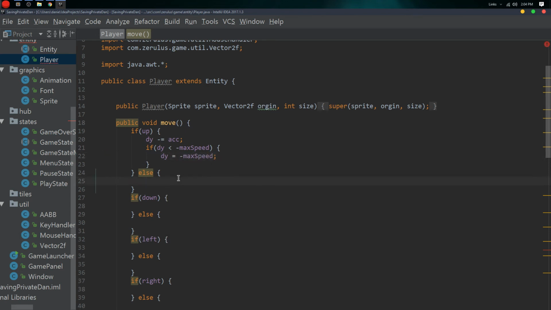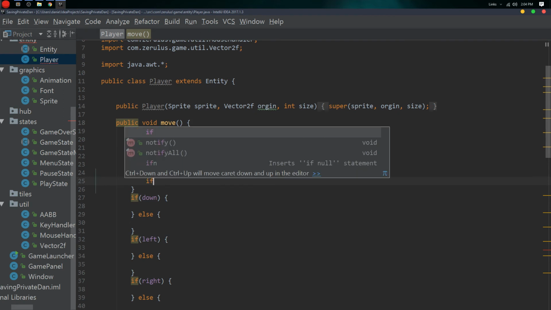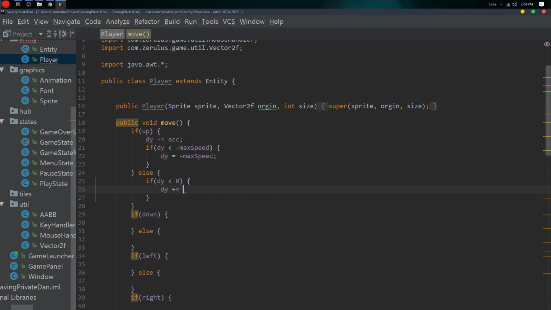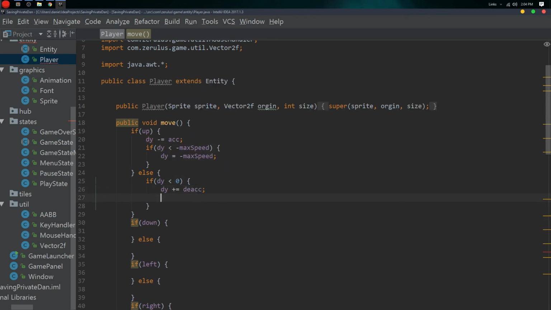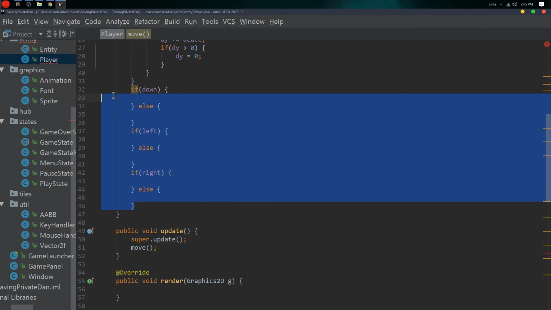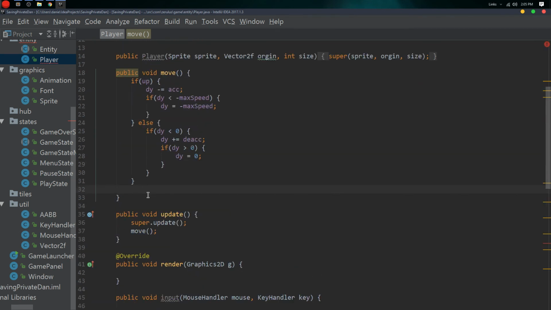And then else, that means we're not pressing up anymore, so we need to decelerate. So if dy is less than 0, then we can go dy plus equal to the deceleration. And if dy is greater than 0, then we need to say dy is equal to 0. And there we go. Actually, it'd probably be easier if we just copied this.